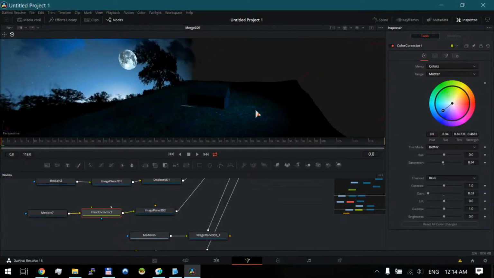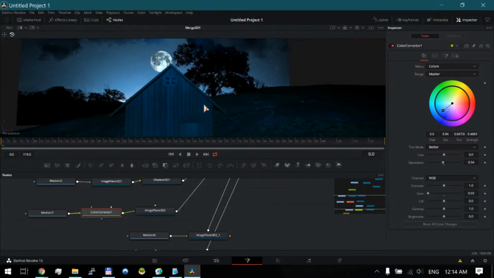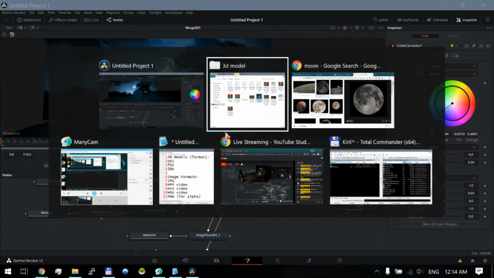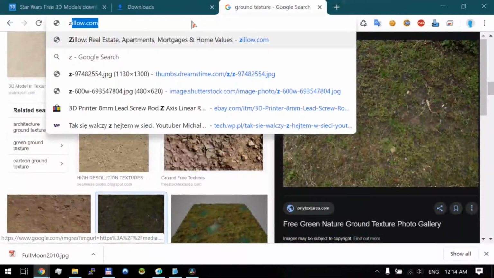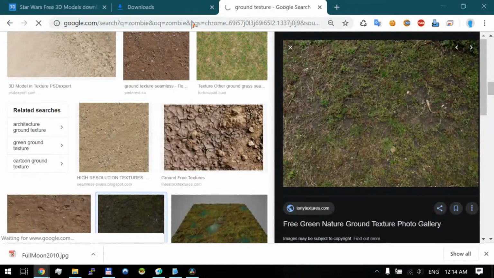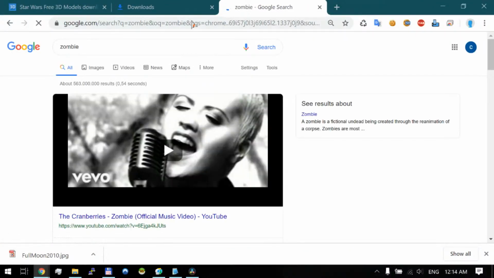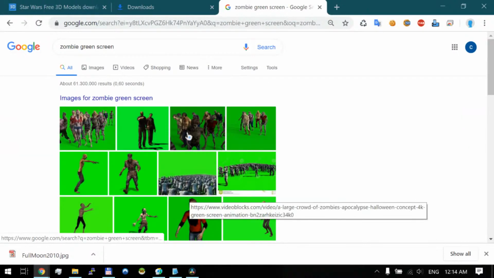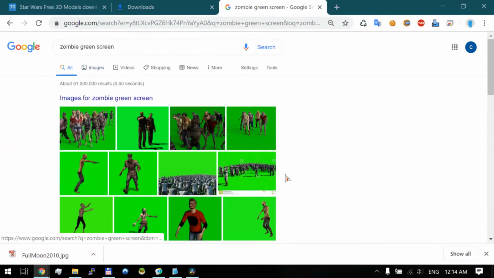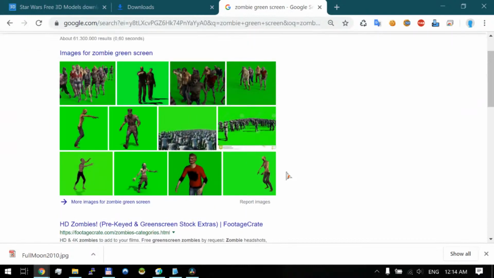Okay, and just for fun, I'm going to place something in front of the house. Let's try to find some, just for fun. Let's find a zombie on a green screen. Let's see, maybe we can find something. Okay, a lot of zombies here, so let's see.